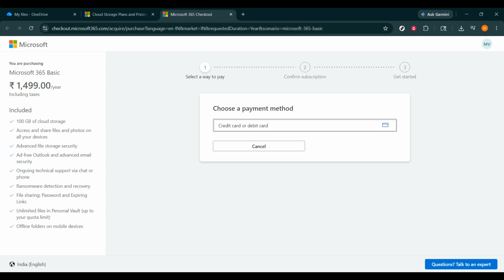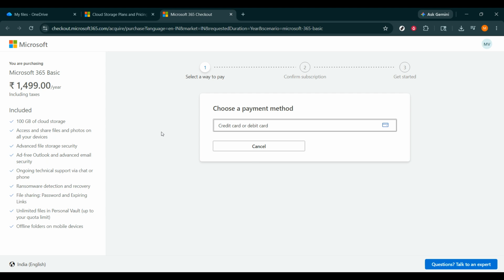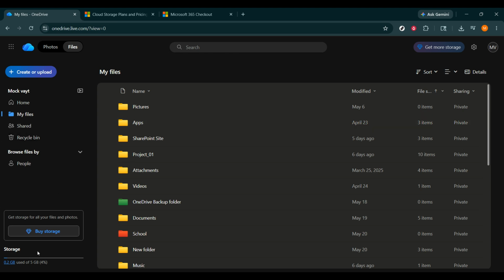After the order goes through, Microsoft will automatically upgrade your OneDrive storage to 100 gigabytes. In most cases, the change happens right away, so you can start using the extra space almost immediately. You do not need to manually activate anything else, and you do not have to install a separate app just to unlock the storage. If you want, you can go back into your OneDrive settings afterward and verify that the storage limit has updated successfully.